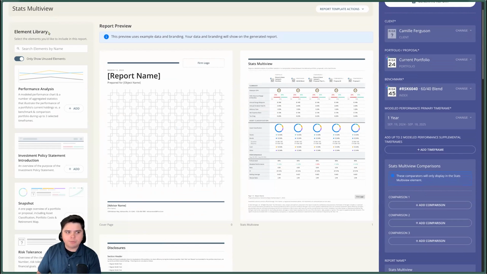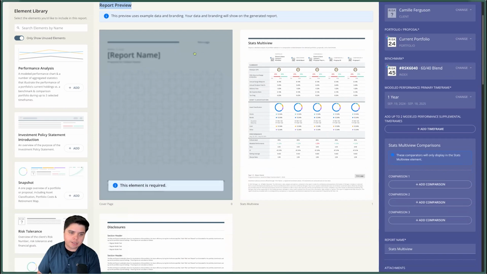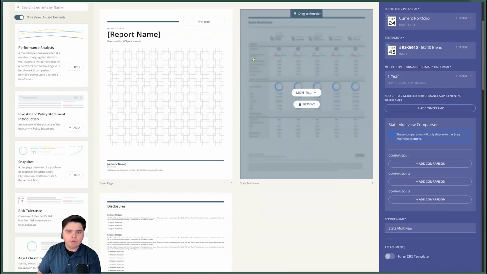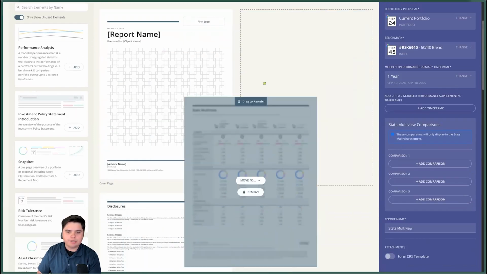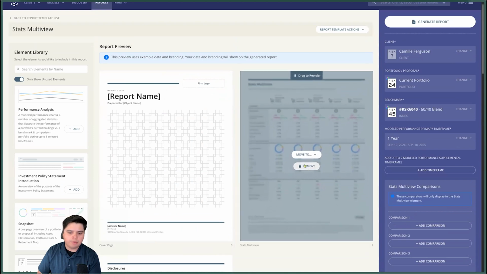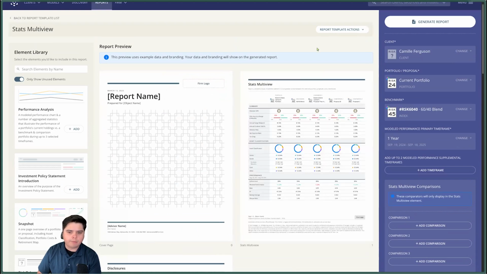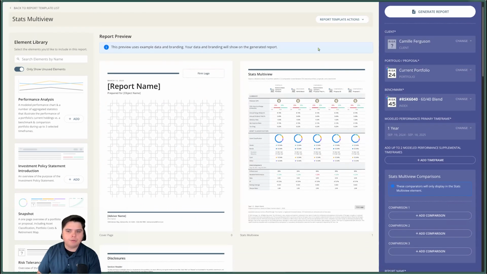Few things to call out. On the left-hand side, we'll have our element library here. These are basically all different pages you can add into the report to supplement what already is part of the template here. The report preview in the middle is going to show you exactly what's in the report and how they're ordered. You can come in here and reorder pages by dragging them, moving them around, or maybe you want to remove something from the report that you don't think is applicable for this client. You can do that as well.